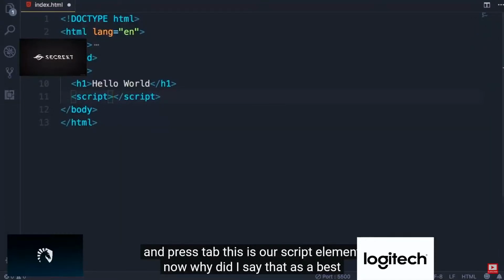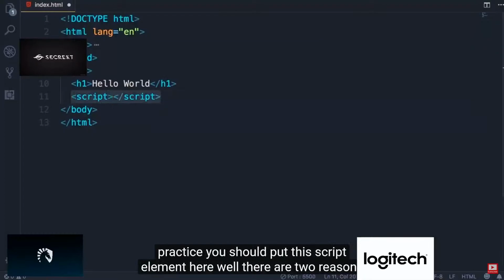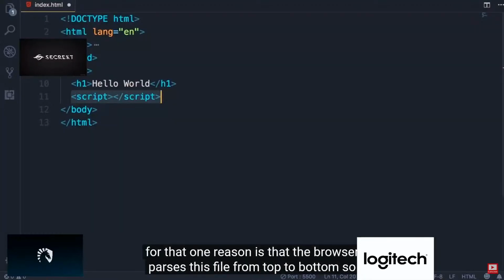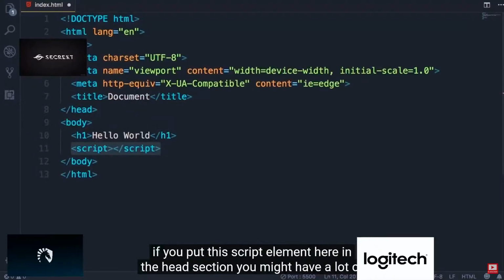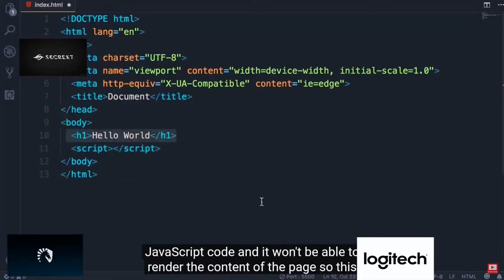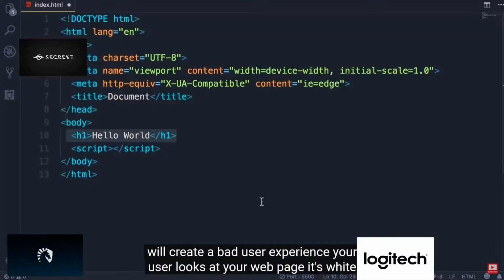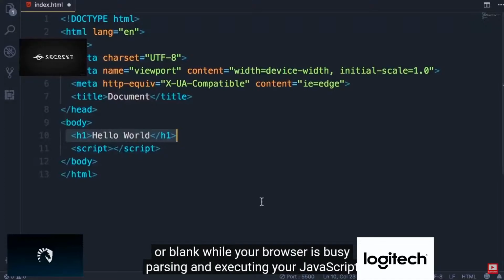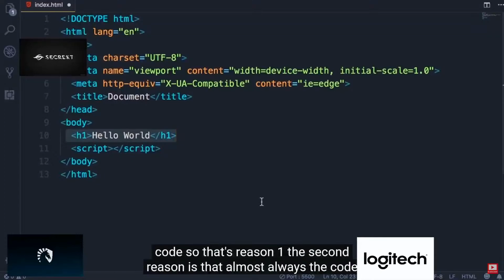This is our script element. Now, why did I say that as a best practice, you should put the script element here? Well, there are two reasons for that. One reason is that the browser parses this file from top to bottom. So if you put the script element here in the head section, you might have a lot of JavaScript code there. So your browser may get busy parsing and executing that JavaScript code, and it won't be able to render the content of the page. So this will create a bad user experience. Your user looks at your web page, it's white or blank, while your browser is busy parsing and executing your JavaScript code. So that's reason one.